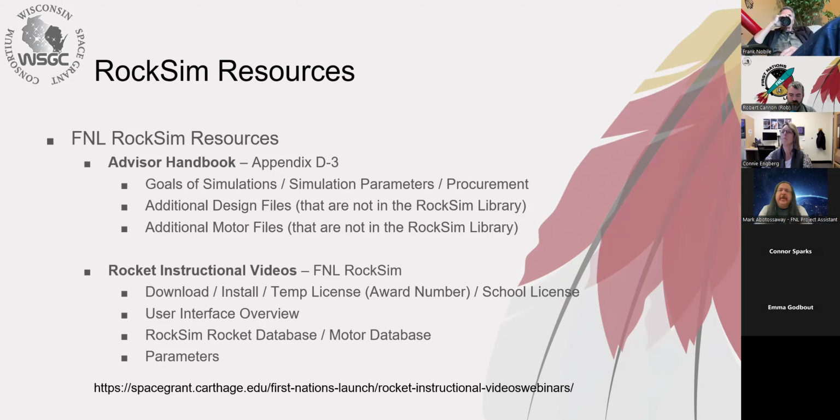Advisor Handbook, Appendix D3. So I think there's about 4 or 5 pages. It talks about simulations, the importance of simulations when you're designing your rocket, and the goals of the simulations. There's a little bit of tips in there about procurement, like which website you go to, and how you enter your FNL code to get that discount.